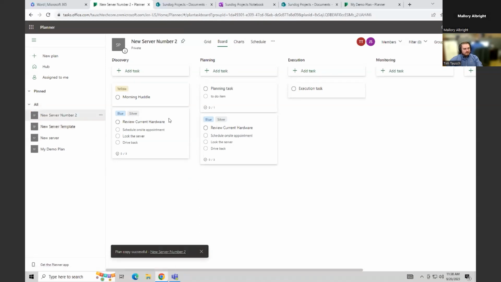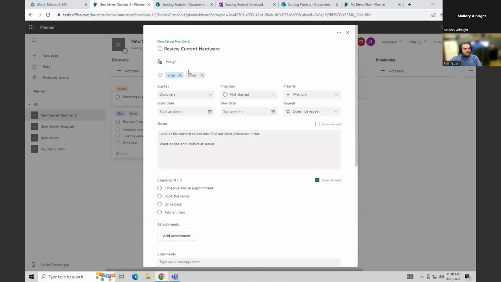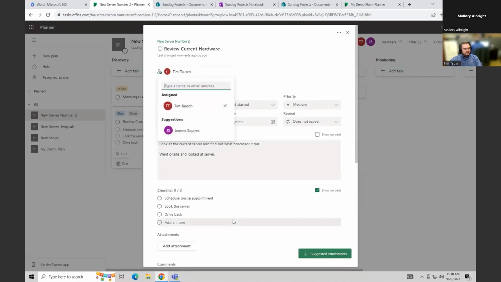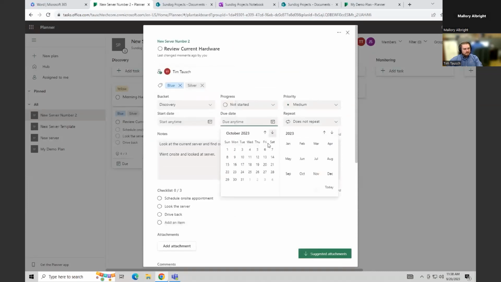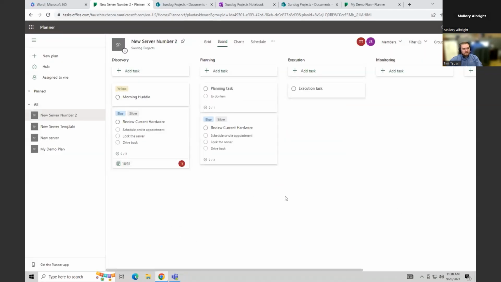And really the only things we have to change at this point are the dates and the assignments. So I can come in here, assign myself, give myself a due date of the end of October, and that's it. So once you get these plans built out, especially for tasks and projects that you're regularly repeating that don't have a lot of change in them, then you can really start becoming efficient with things because you can just turn them into templates like this, copy them, and within about 10 to 15 minutes, you can have a really detailed project built out. So again, this is a real big productivity booster.